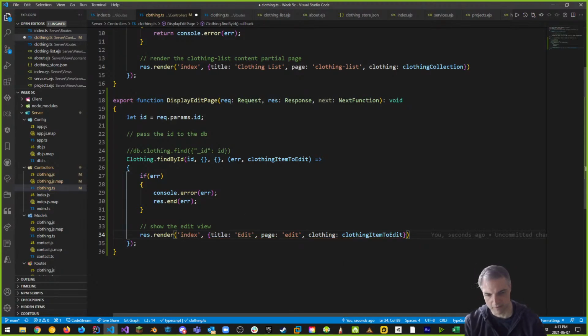By the way, I could have called this the item, whatever I want to call it. Instead of clothing, I can call it something like item, right? So item is the clothing item to edit, and that's what I pass into the review. We don't have this edit view right now, so we have to create it, right?